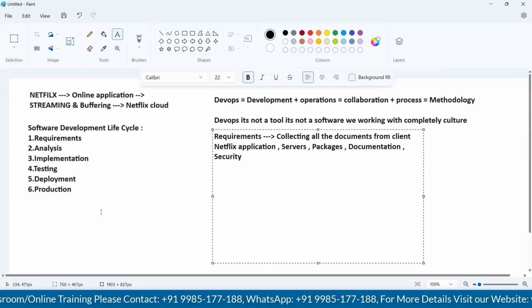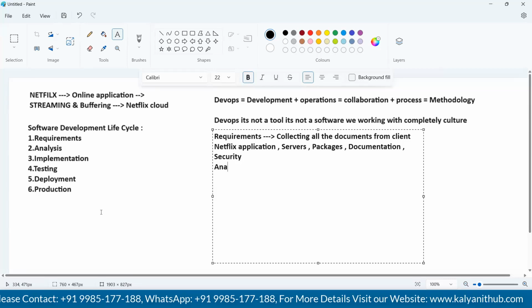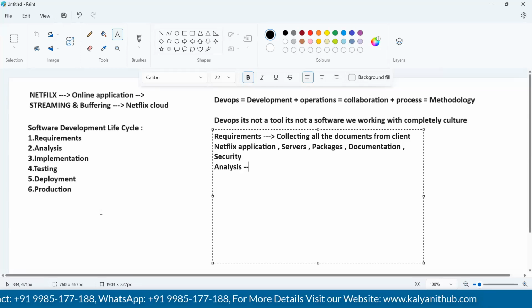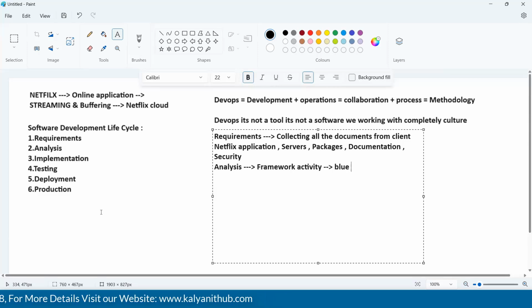Coming to the next part, we go with the analysis. In this analysis, for the Netflix application, I'm going with the framework activity. In this framework activity, I want to create a blueprint architecture for the particular thing. For this, we need to create modules first.